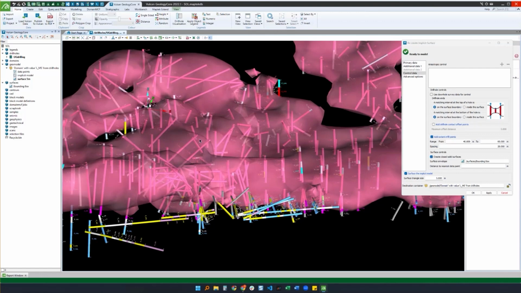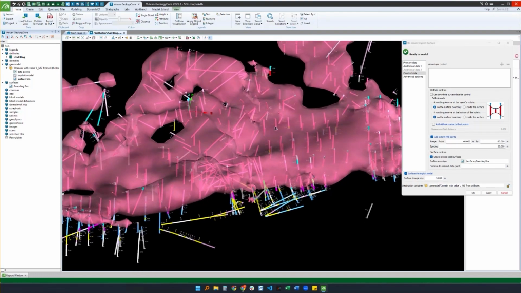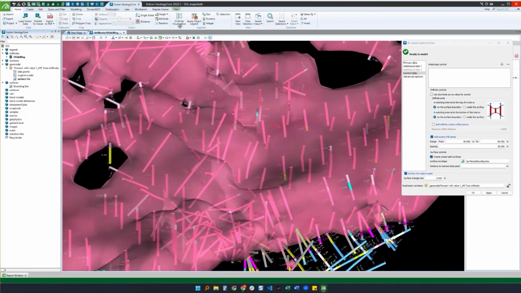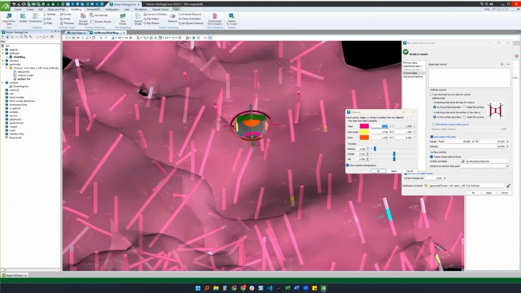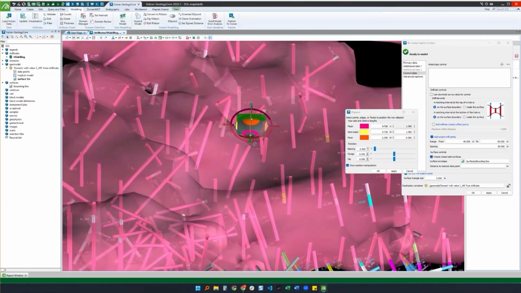One more thing we might want to do is apply a bit of a trend to our data here. To do that, I'm going to use the C key on my keyboard to select a center of rotation. So I might want to put my center of rotation here. Once I've done that, I can go back to the modeling ribbon and select the ellipsoid option here. And that's going to create an ellipsoid where my current center of rotation is.